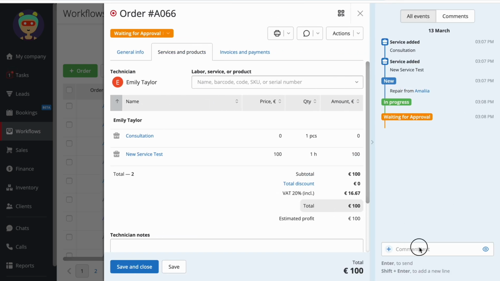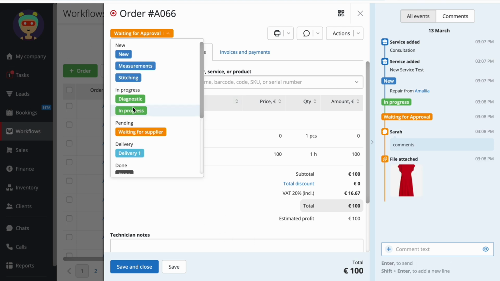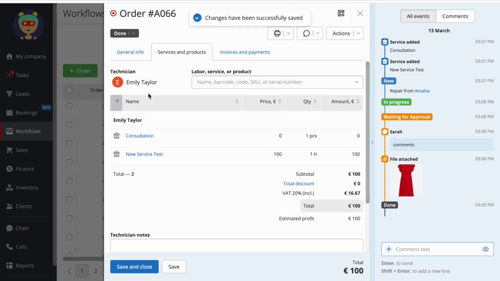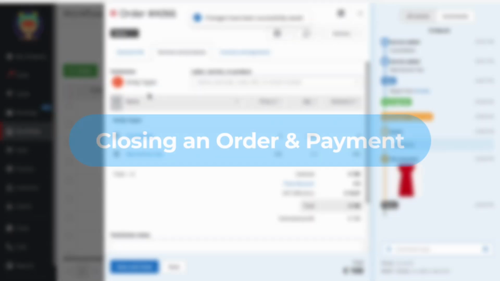On the right side, there is an event feed that logs all changes to the order, including the date, time, and the employee responsible for each update. This section also allows you to add comments and upload images, for example, before and after pictures. Once the order is ready, the manager or employee updates the status to "done," triggering an automatic notification to the client.